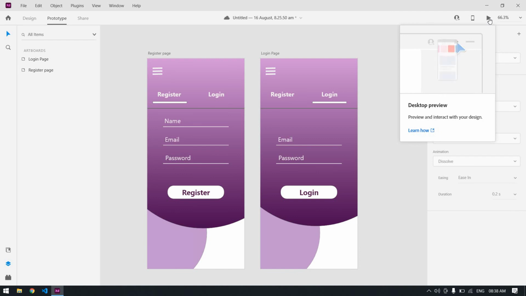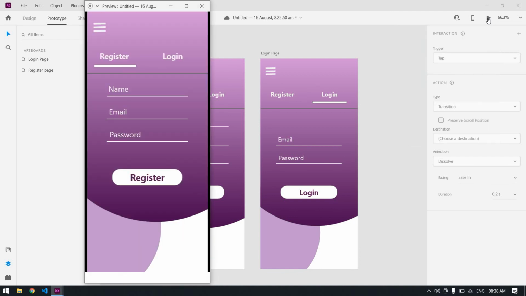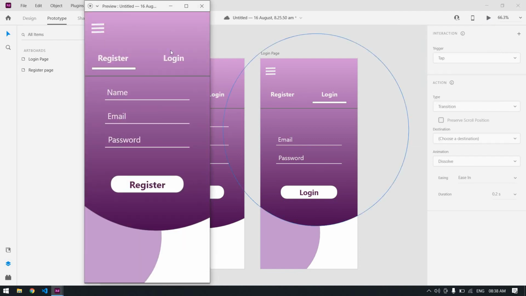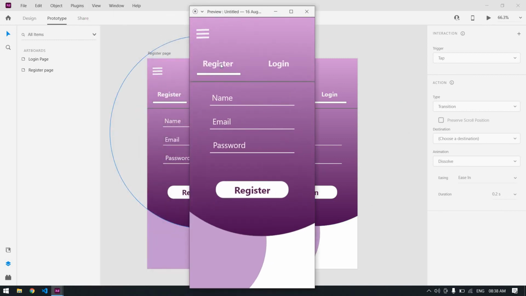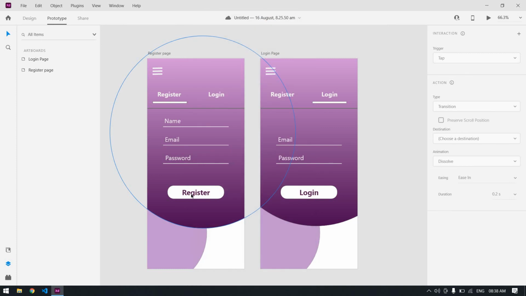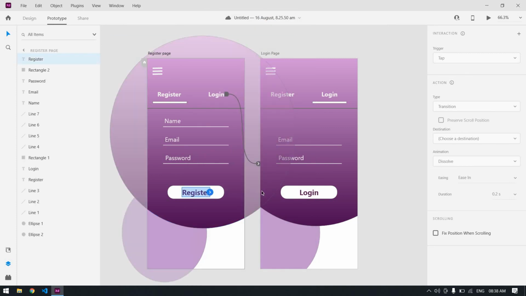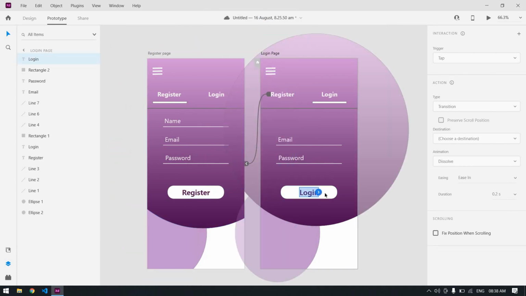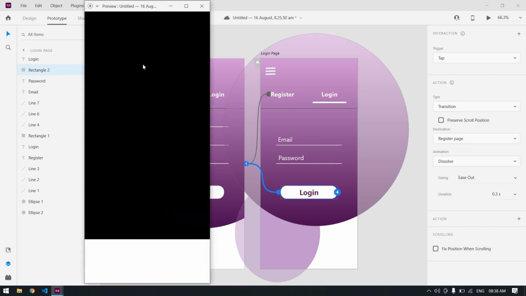Okay, this is okay. Click the play symbol. If it's already in register, if I click login, it will navigate to login page. If I click register, it will navigate to register page. If you want to navigate to this button, you can click like this. Now I'm going to play this.